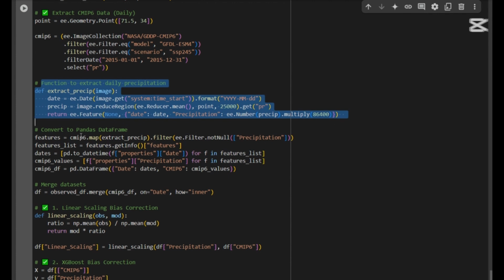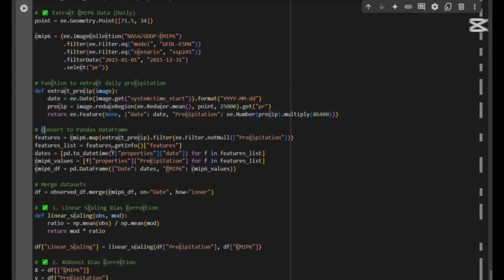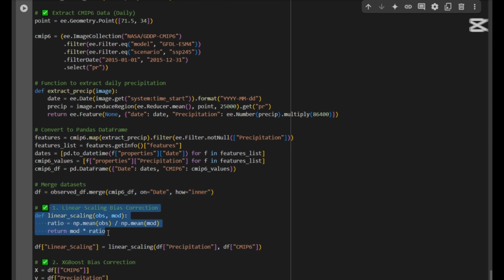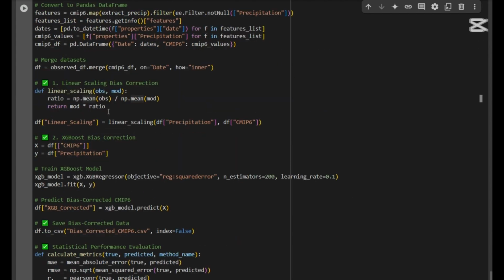So now in the next one, this piece of code is basically to extract the precipitation record of the CMIP6 data. Now this record is converted to a Pandas data frame by using this piece of code. So now I have merged the records, and now the first technique, which is called linear scaling bias correction, is applied to the CMIP6 data. This is a very simple technique which is based on the ratio between the mean of the observed record and the mean of the CMIP6 data, and this scale is multiplied to the model data, that is the data of the CMIP6.